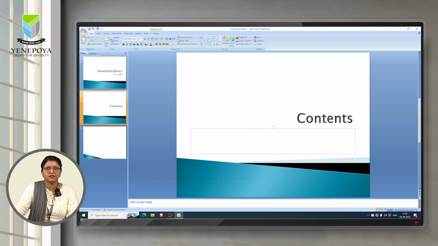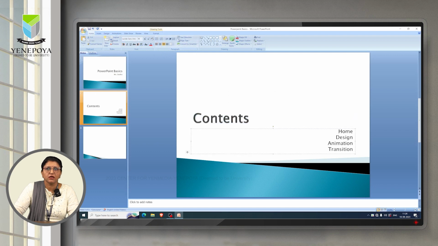So I'll just write 3 topics. So about the home tab we will be learning. We'll be learning about the design and animation and transition. Okay, you can see it has all appeared in right alignment, which you can change. So I'll just select it and just select the left alignment here. Okay, select it and select the left alignment.